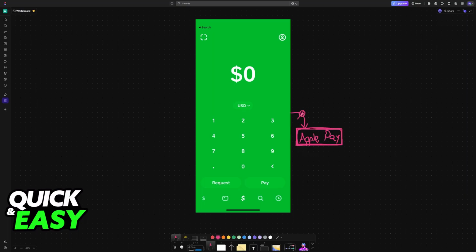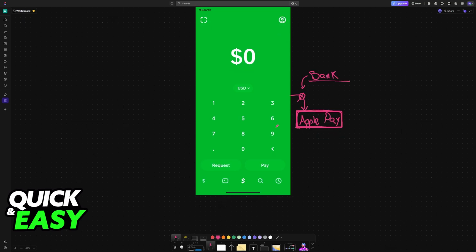However, to do this, you will need to use sort of a middleman. You need to transfer your money from Cash App into a bank and then transfer from the bank into Apple Wallet and consequently Apple Pay.